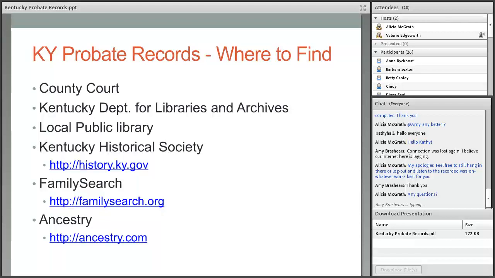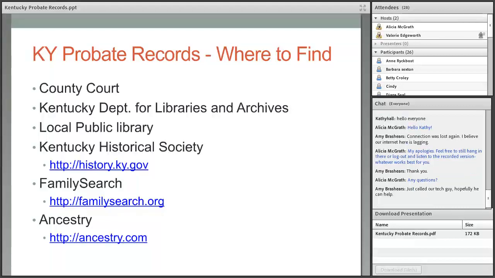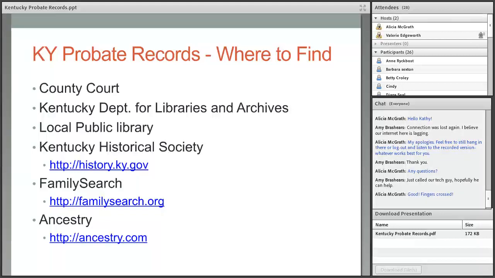Here at KDLA, through our local records grant program, we have worked very diligently over the last almost 40 years to provide grants for the preservation of records. Wills and probate records are one of the collections we've worked closely with to microfilm and preserve. All of that microfilm collection is available here at KDLA. It's also available for purchase should your public library be interested in purchasing that series of records for your Kentucky room or your local genealogical room.